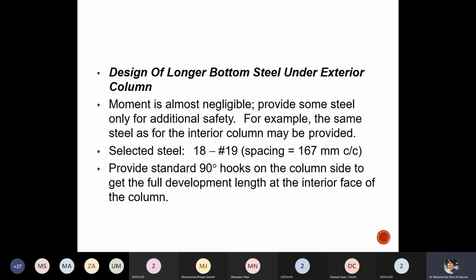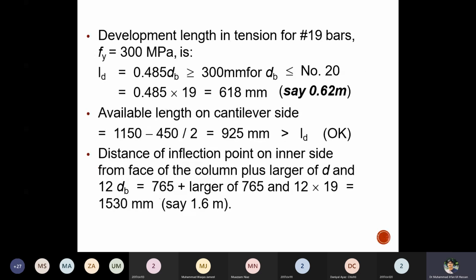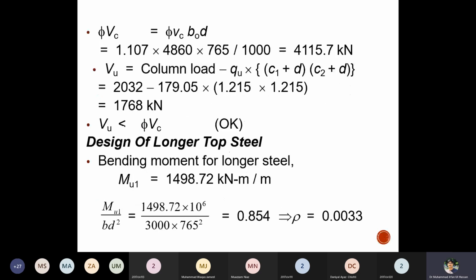Now the part of the exterior column is again there is a minimum steel, but you can provide the minimum steel under the exterior column in the longitudinal direction. So first we design the three steels, all three in the longitudinal direction. One is under the exterior column, one is between the columns, one is under the interior column.